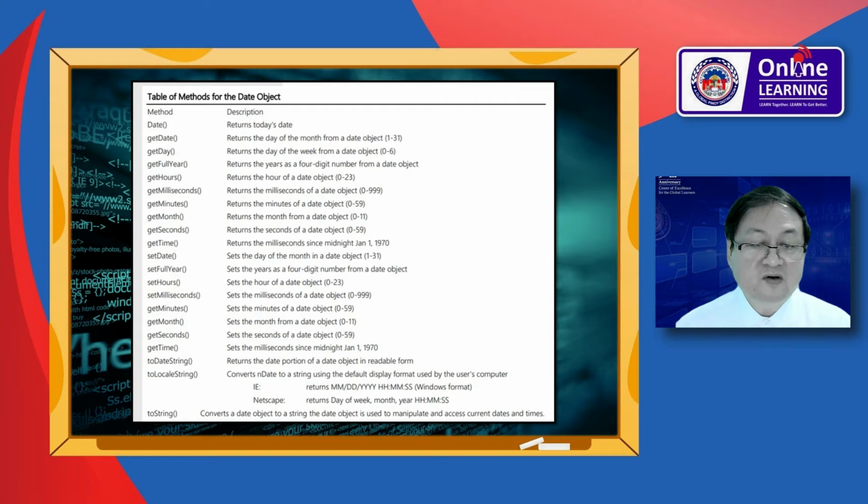setDate(), sets the day of the month in a date object, 1 to 31. setFullYear(), sets the year as a 4-digit number in a date object. setHours(), sets the hours of a date object, 0 to 23. setMilliseconds(), sets the milliseconds of a date object, 0 to 999.